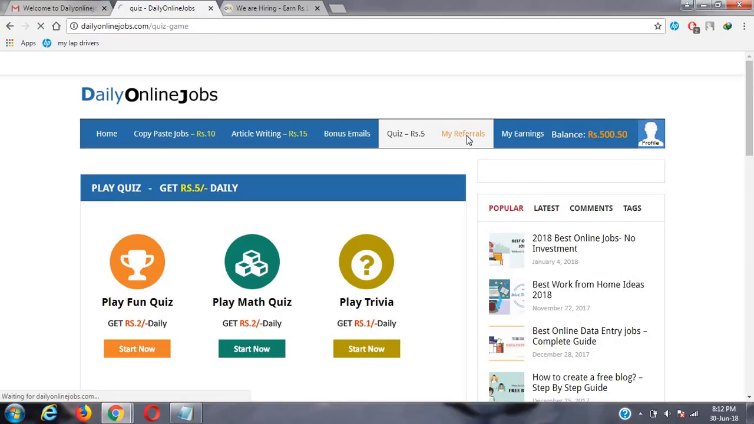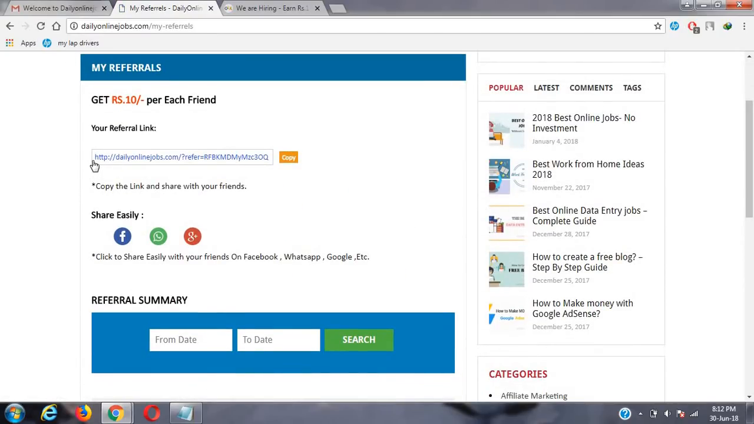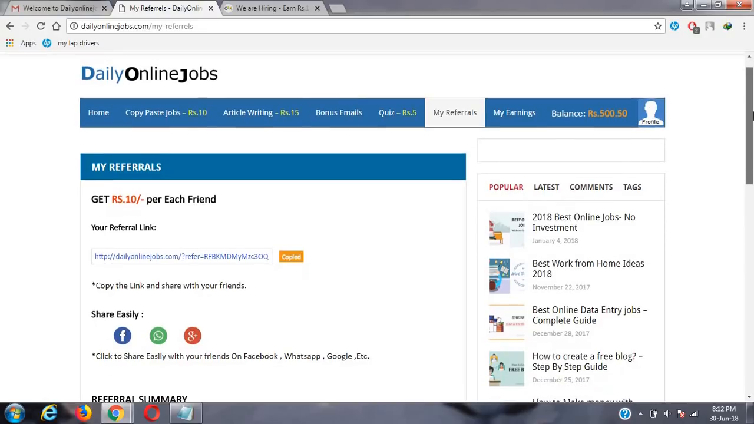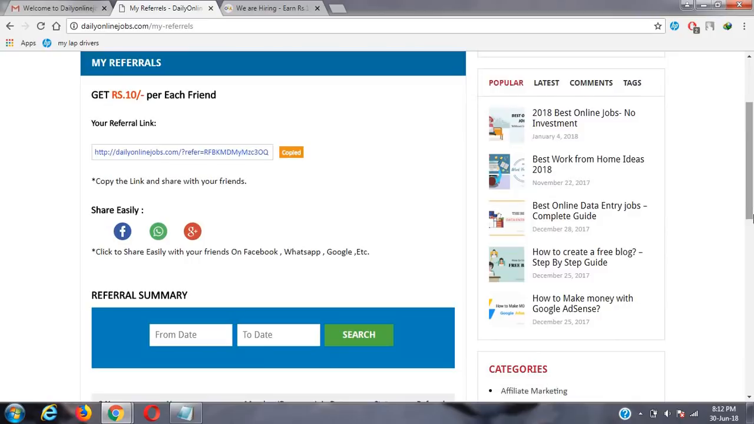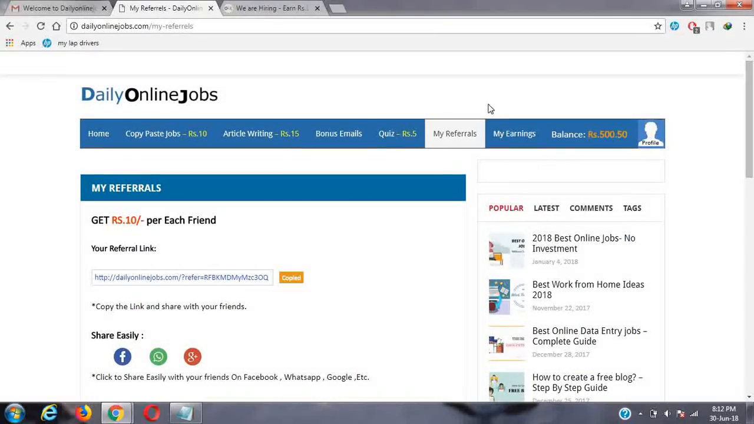Next thing, this is important, you can earn easily. This is the URL. If you copy this URL and send it to your friend, and they join and verify, you will get 10 rupees for each friend. Okay, I will show you my original account.